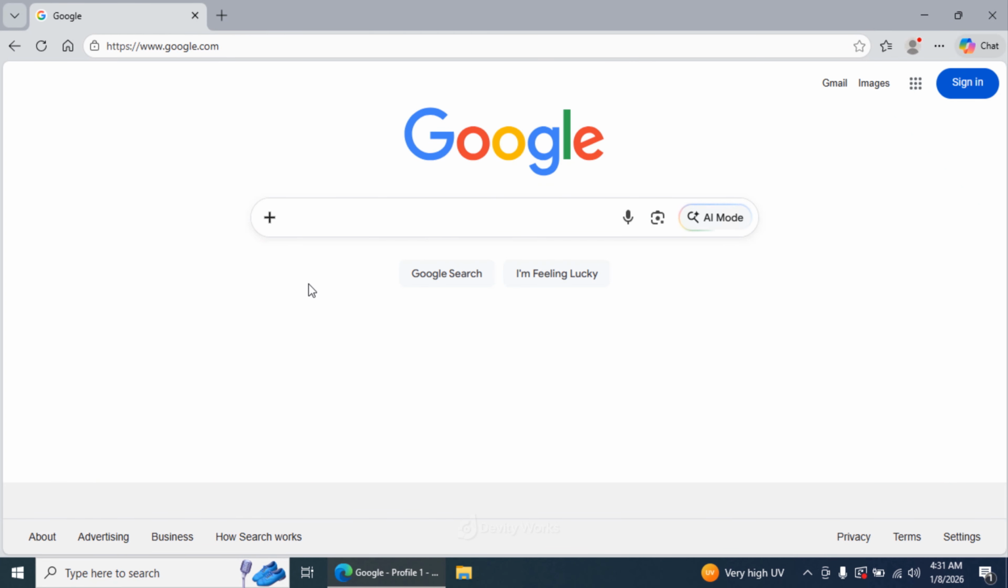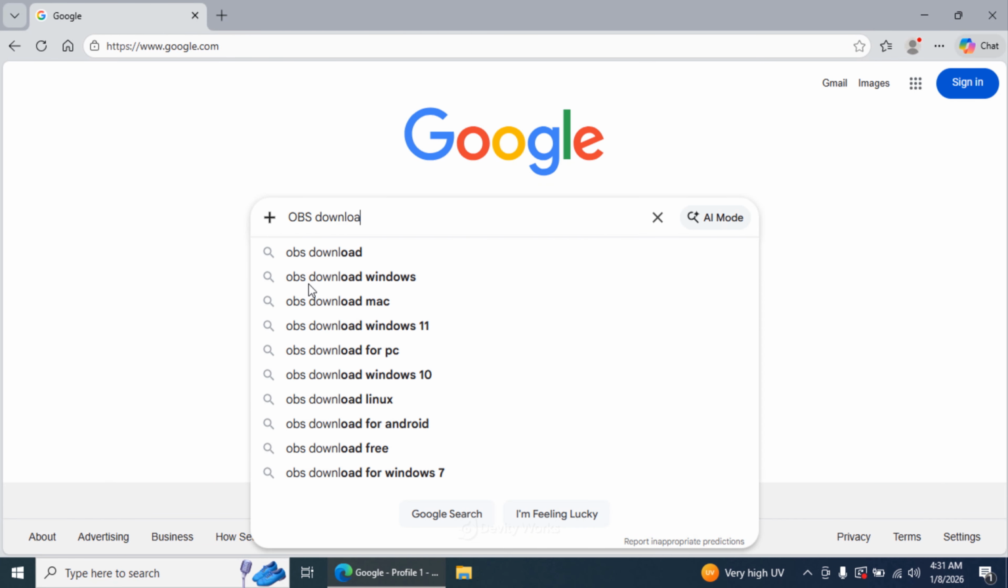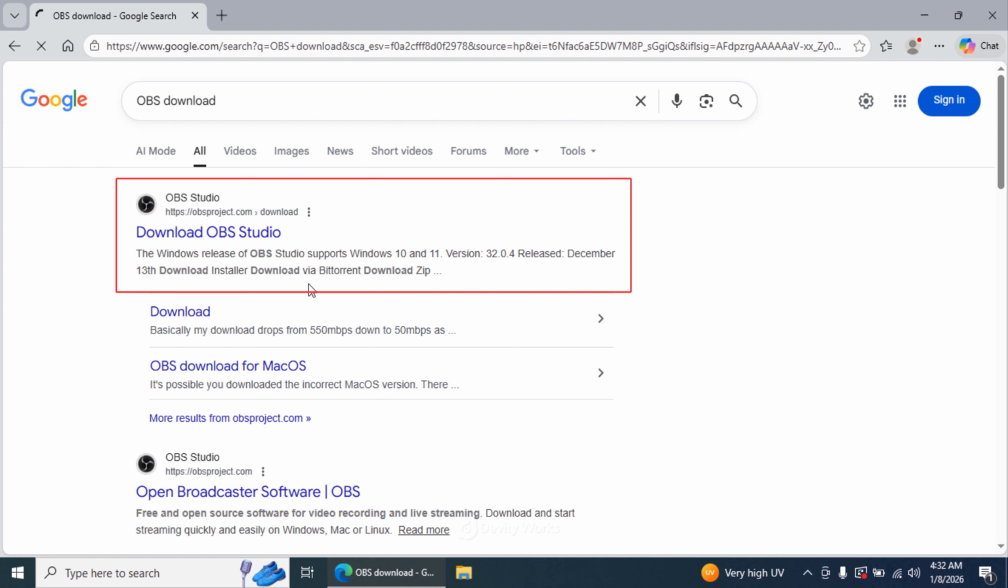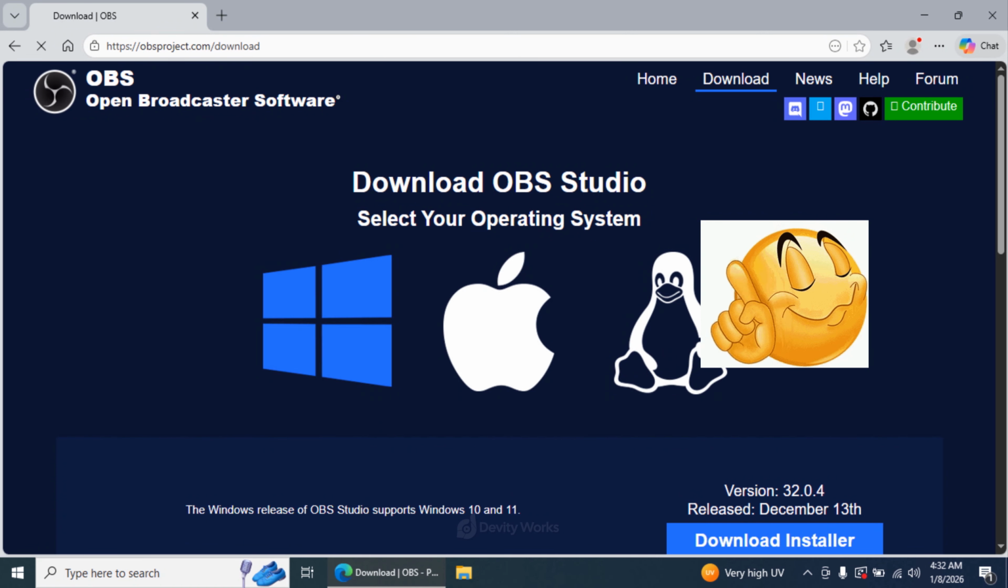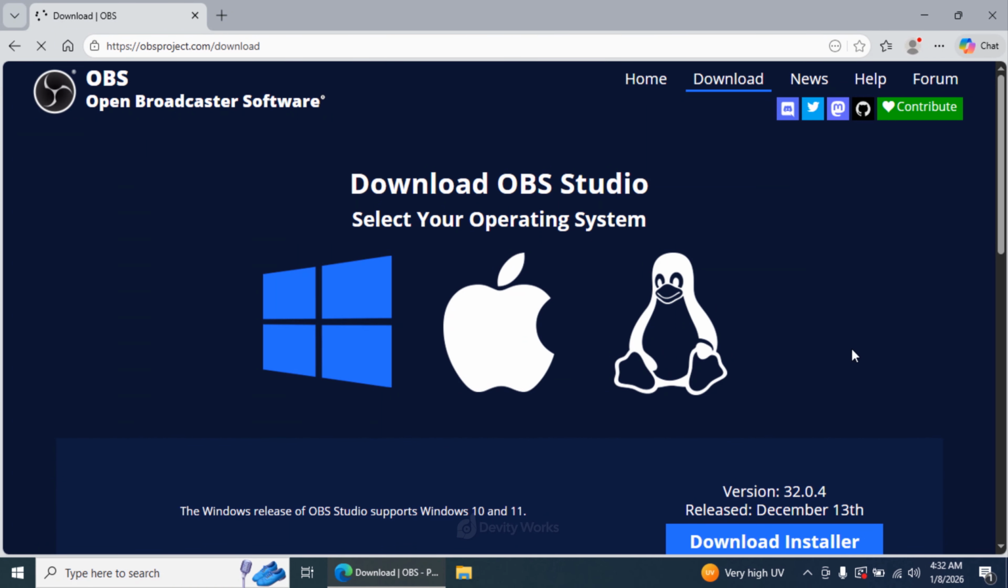Launch your favorite browser, then search for OBS Download. So, click the first result from obsproject.com. That's the official website. Don't download from anywhere else. You'll see download options laid out for different systems.